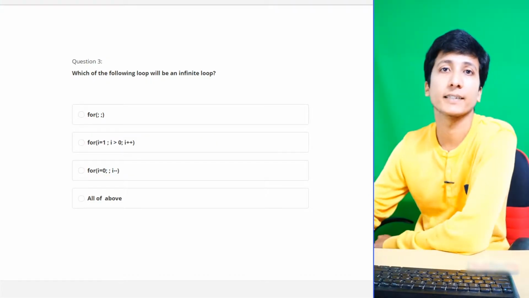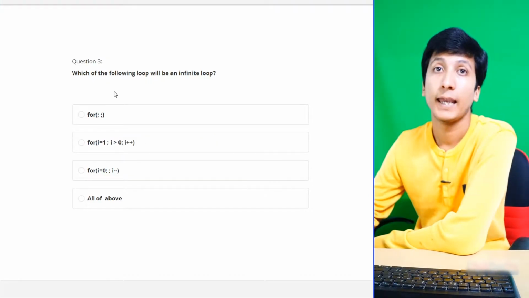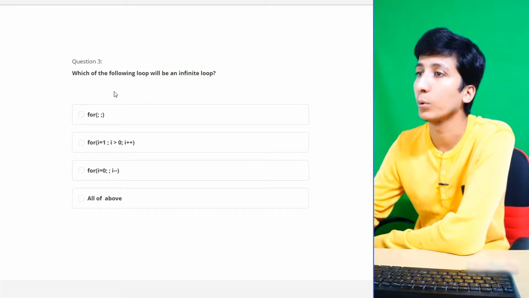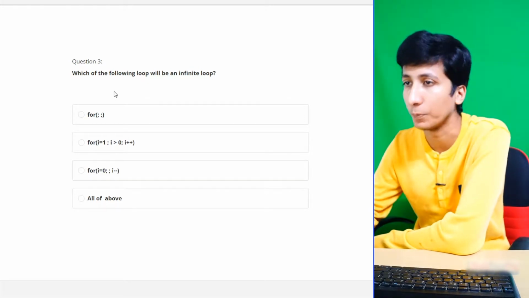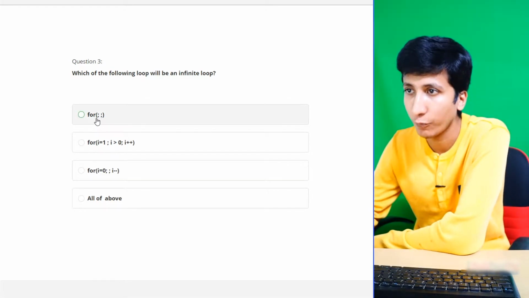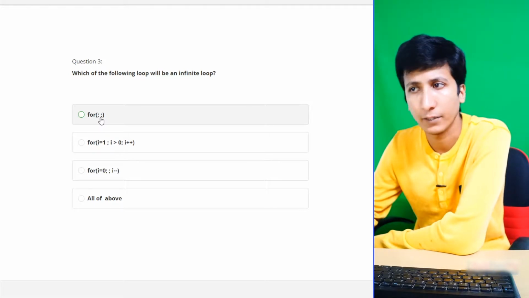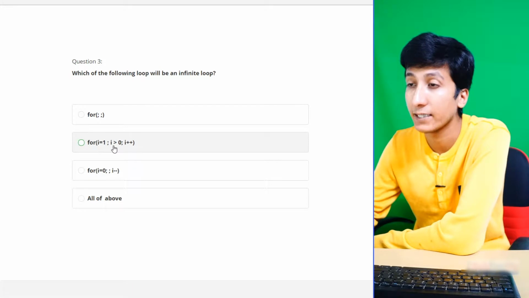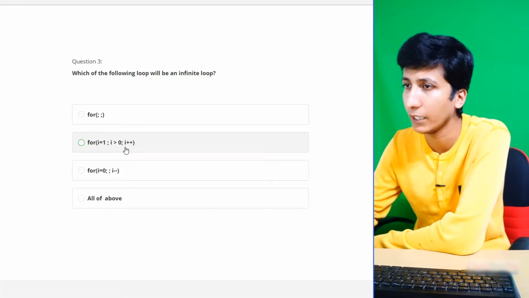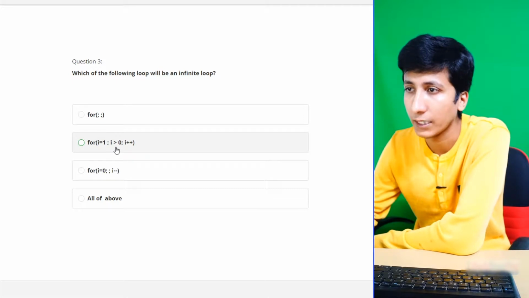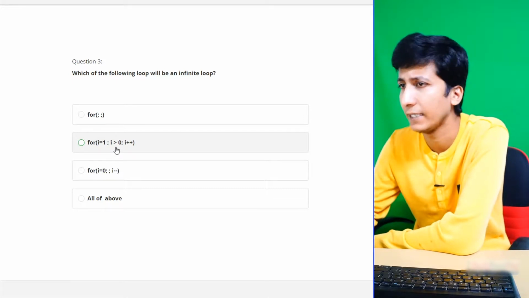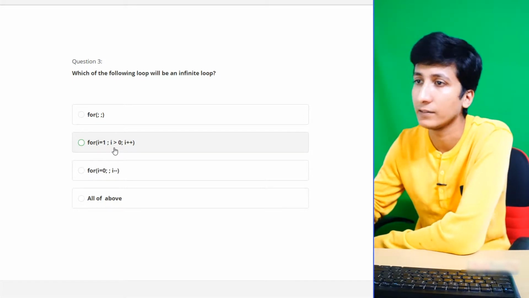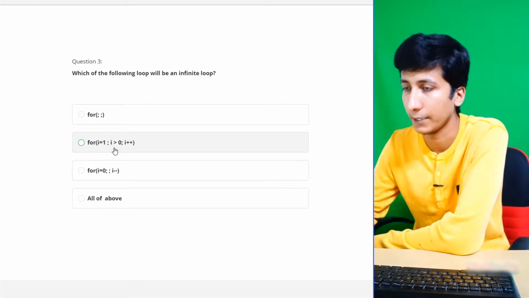Hey there, here is yet another question, and the question is, which of the following loops will be an infinite loop? So the first loop, for semicolon semicolon, is an infinite loop, correct? For i equals to 1, i is greater than 0, i plus plus. Alright, so this is again an infinite loop because the condition won't be false any time the other way around. We are simply increasing the value of i.